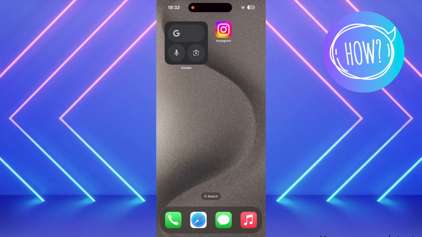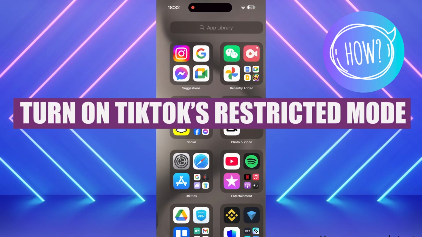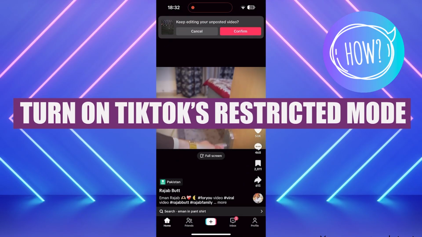Hi everyone. In this video, we will show you how to turn on TikTok's restricted mode.